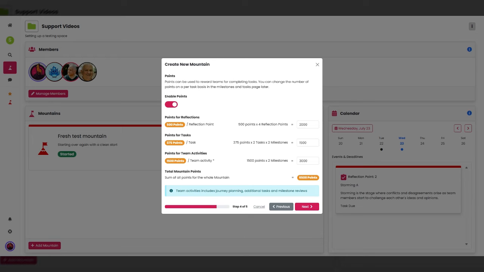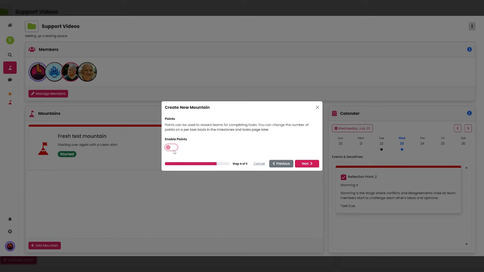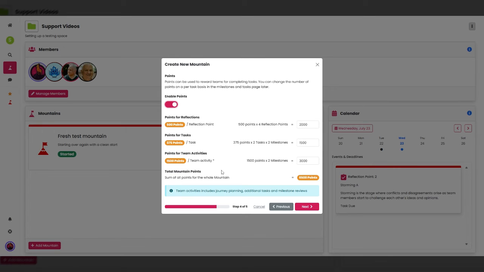The next step in the wizard is to determine how many points you're going to need to deploy in the mountain. Now, this is useful if you're playing against teams in a competitive way, but it may not be relevant if you're on your own or if there's a non-competitive scenario. If it is non-competitive, you can simply disable points and they won't be used in the game at all. However, if you are going to use points, there are a number of different places you'll use points. The first is for the reflection points. Now, we set up 4 reflection points. So if you're doing 500 points for each one, that would be 2,000 points across the game.